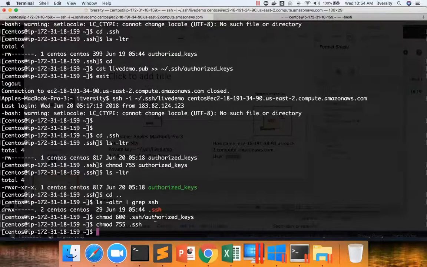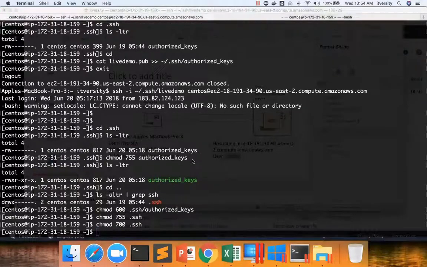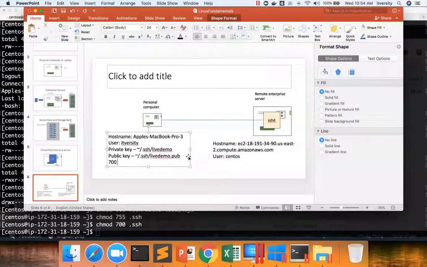Ideally, always the .ssh permissions should be like chmod 700 only. But from wherever you are trying to connect, it should have 700 permissions on .ssh and 600 permissions on the private key, in this case, live demo. Make sure you keep this in mind. Otherwise, you will not be able to connect.